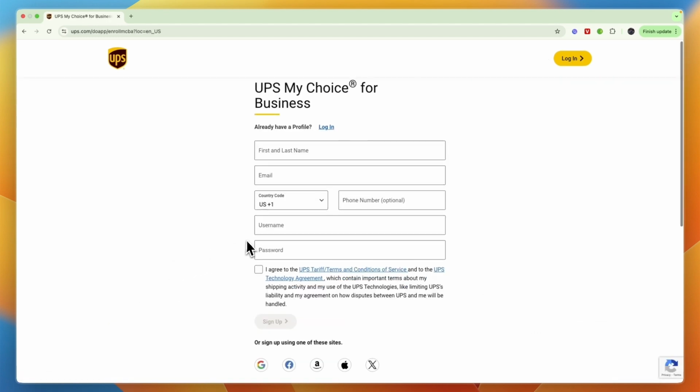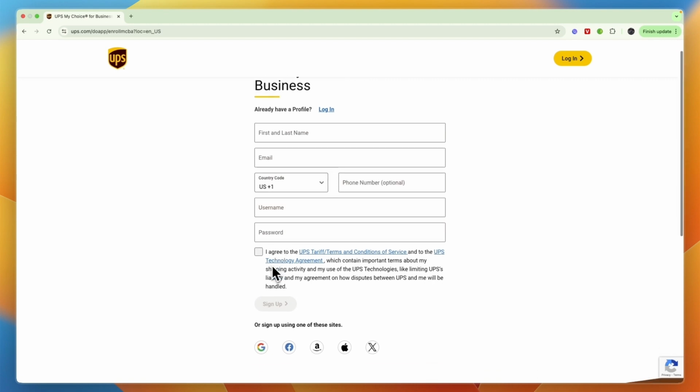Then from here, you can go and enter your first and last name, email, your phone number, username and password. And then you need to agree to the UPS tariff and terms and conditions of service. So if you agree, click on that and then click sign up.